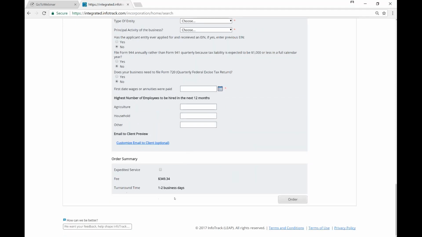And then lastly, down the bottom, you'll see here we've got a fee displayed on the screen for you. That fee there is including the filing with the state, the corporate kit, and the tax ID. And just with all our services on InfoTrack, we'll always display that fee on the screen for you, so you always know how much it's going to cost before you actually go ahead and order anything. And also, you've just got a turnaround time, so you know when to expect it back.